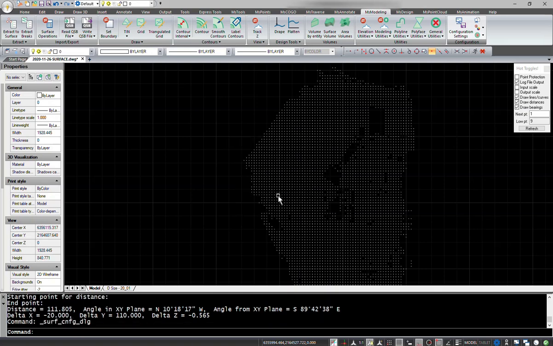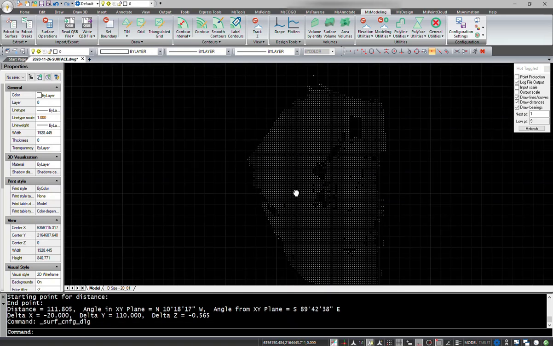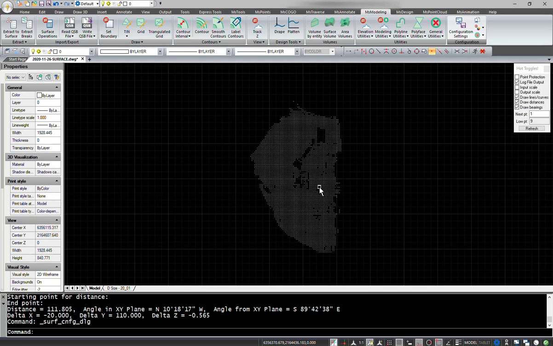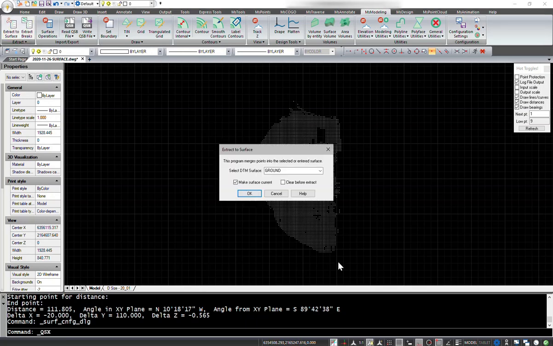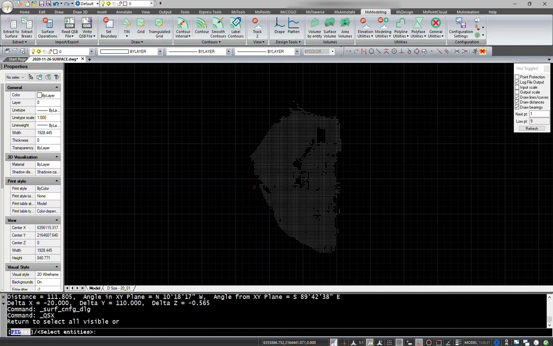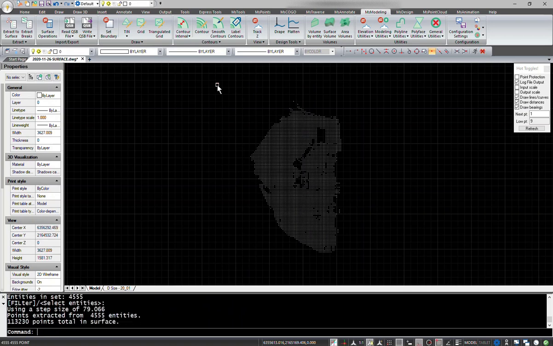Pick on OK, and now I can make a surface, and I'm just going to use these points to make that surface. Extract a surface. And I'll accept the default name of ground and just pick on OK, and then select entities, window in all of my points, and hit enter. Okay, that one's done. Notice how that already gives us over 100,000 points.